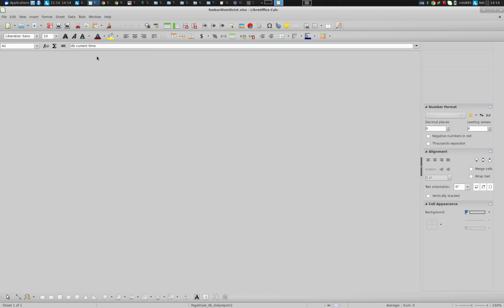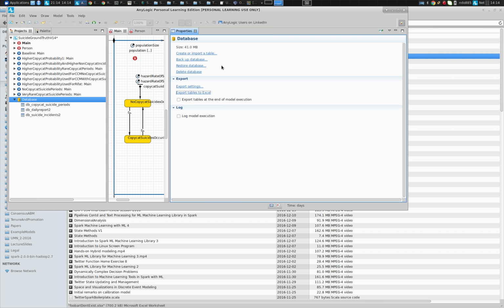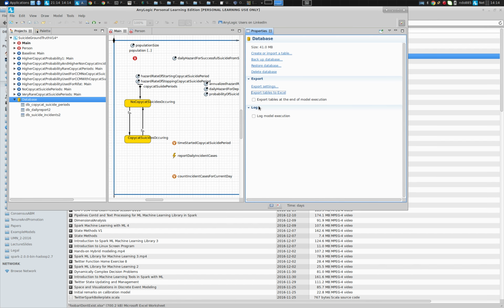So I was wrong. It looks like it doesn't require it to be created up front, which was a cumbersome thing about AnyLogic's other exporting mechanisms. Okay, so that's nice. You'll notice you can also set it to export tables at the end of each model execution. So every time you run the model, it's exported with those settings.